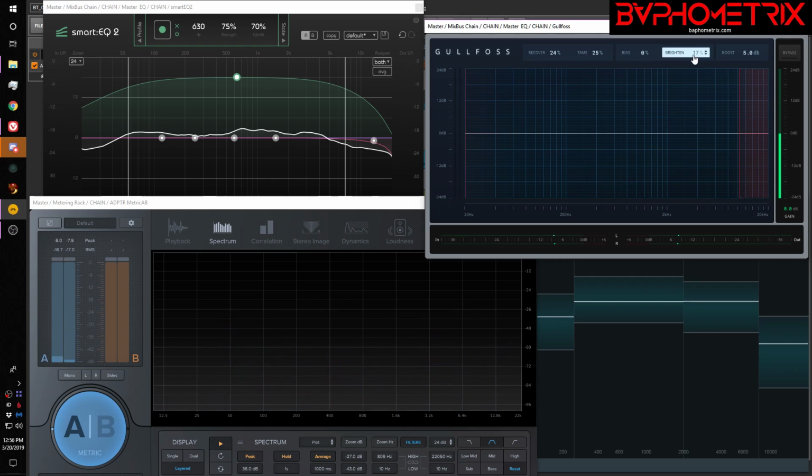Hear how that adds air, but not in an annoying way or a harsh way? It's just sweet, tiny amounts of gentle brightness. So this is a fantastic tool.